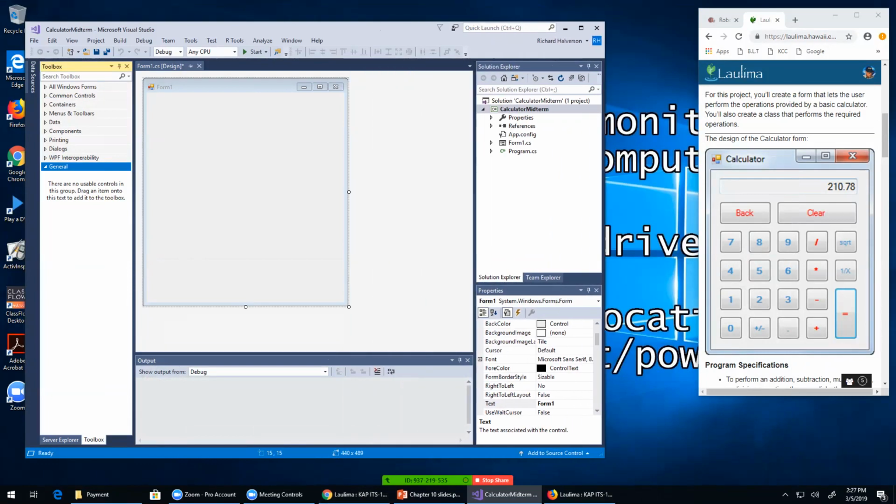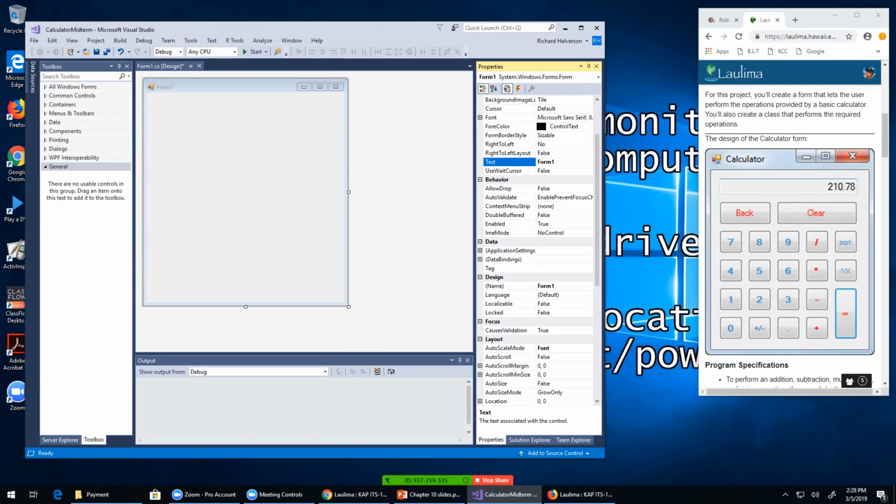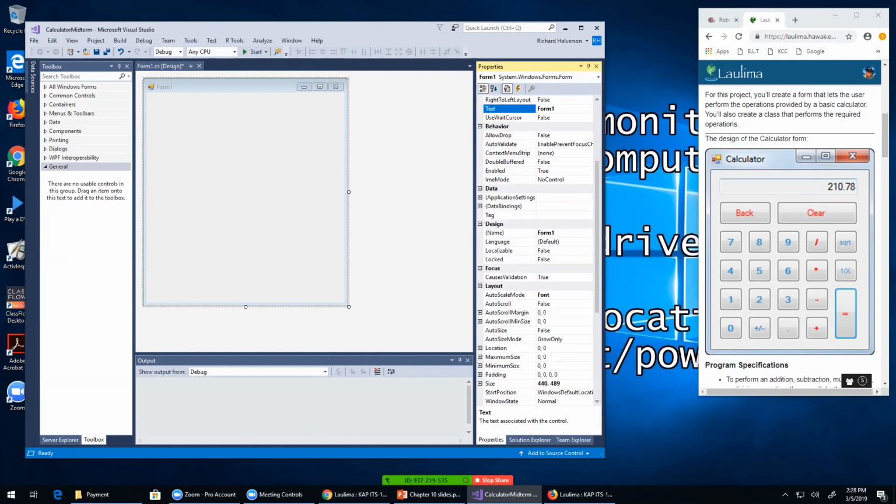All right, so we got something that looks like this. Let's put a text box up there. First of all, let's make this say calculator. I'm going to name it text. Like that. And let's put a nice text box there.